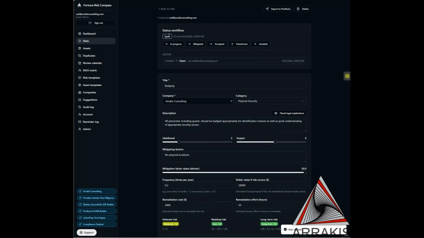Okay, here we have status workflow. Open means that it's open, you haven't done anything. In progress means you've identified it, you've started on it. Mitigated is you've done everything you can. Accepted means you're going to accept the risk the way it is. Transferred is, say you're going to transfer the obligation of taking care of the risk to some other third party. And avoided, well, in this case, there's no physical location, so we have actually avoided the risk because we don't have physical locations. I'm going to leave this open for now.